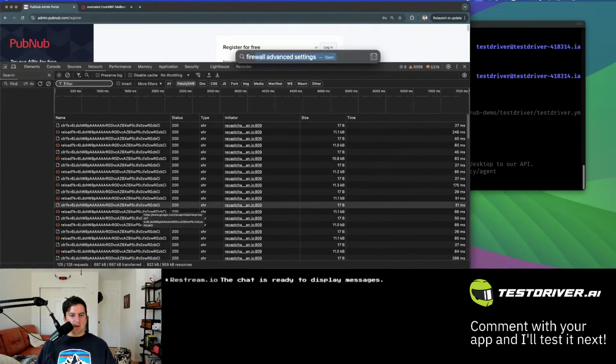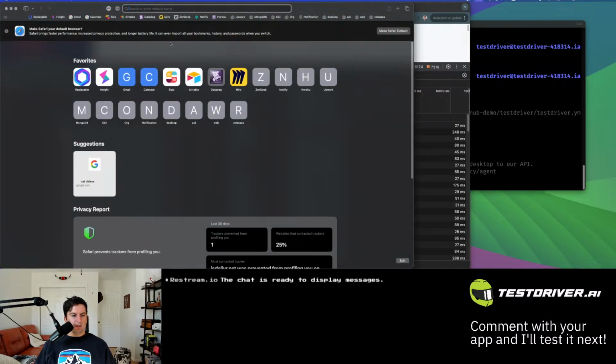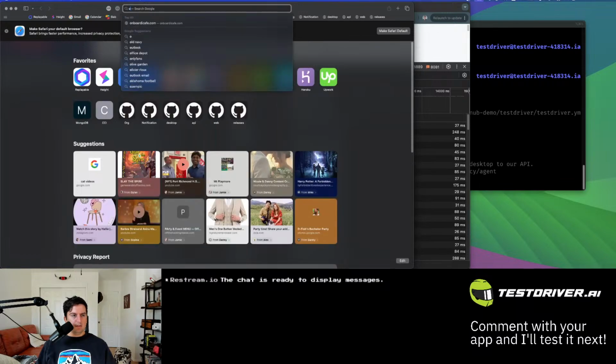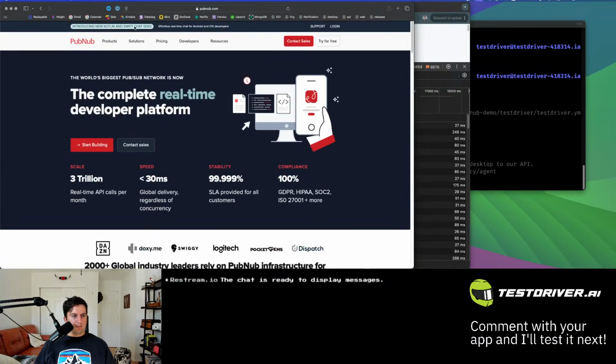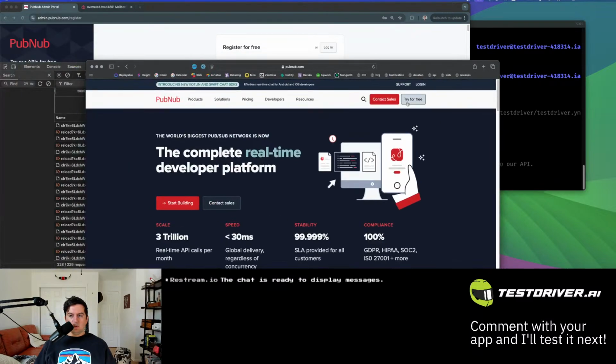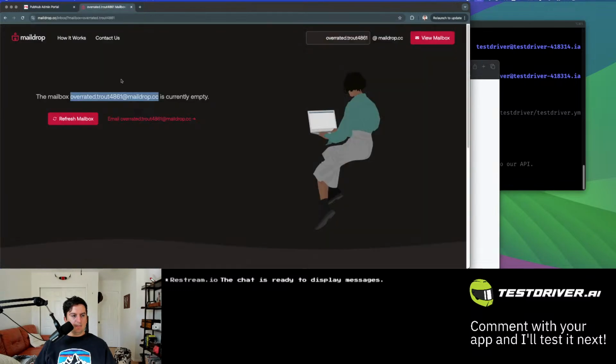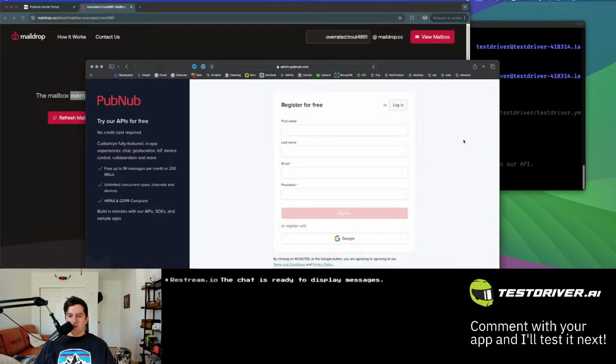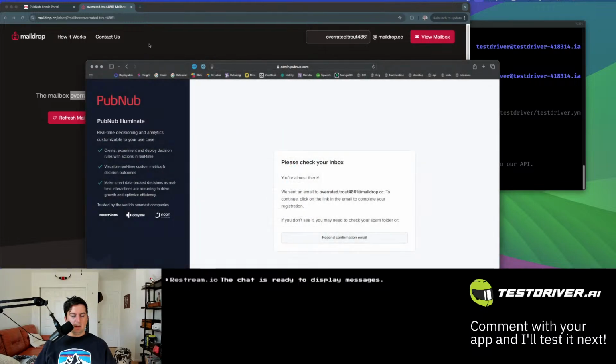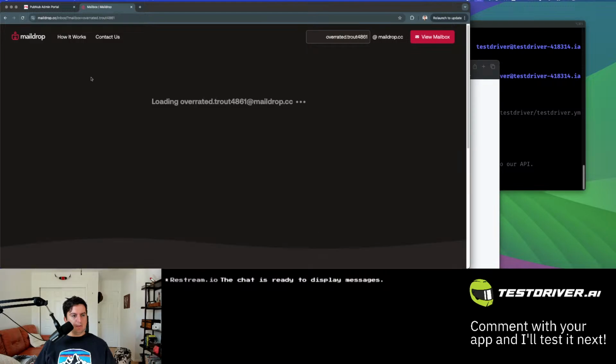Okay, well, maybe let's do this in Firefox, which I don't have. Let's do it in Safari. Okay. And we will try for free. I'll use the same mail, test driver, and I'll say okay, that worked. So who knows what's going on there?